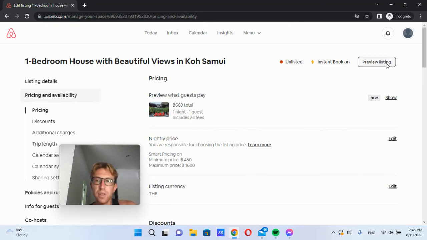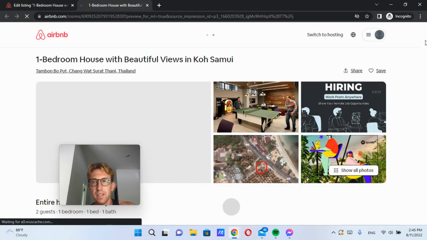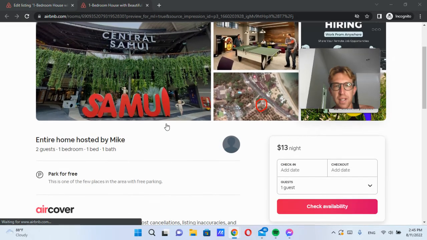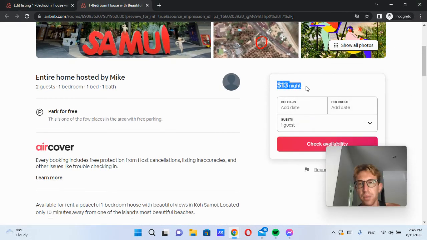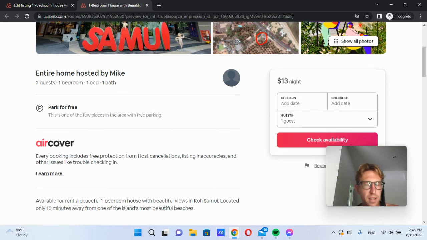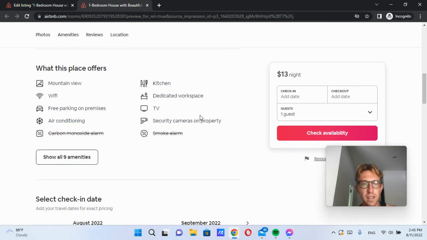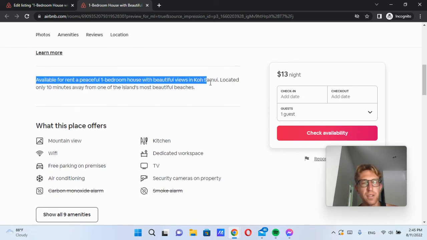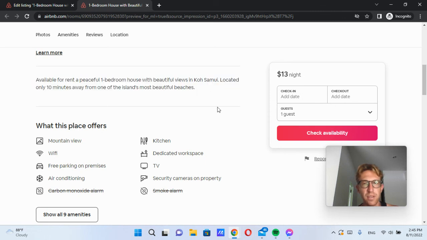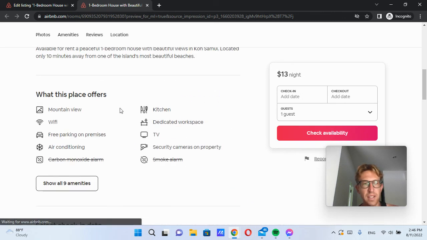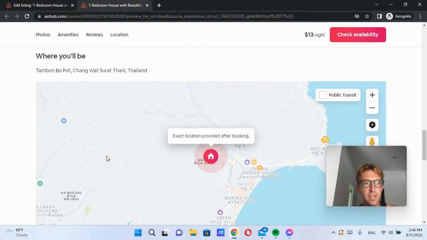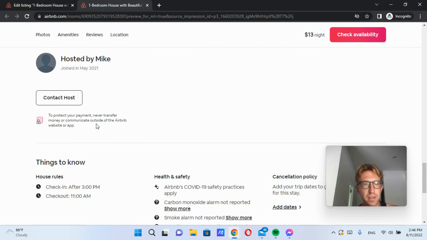And yeah, that's it. So you can also preview the listing, and this is what it looks like. So this is the listing that I just created on Airbnb. It says the price right now is $13 per night, which is fairly average, I would say. They also offer air cover, which is a new thing. I don't know what that is. But basically it offers free protection from host cancellations and other issues like trouble checking in. Make sure to add a good description here. Obviously, I just used a short one because this is just an example. But then they can also look at amenities. I think they also have some Wi-Fi. They can check Wi-Fi speed here too.